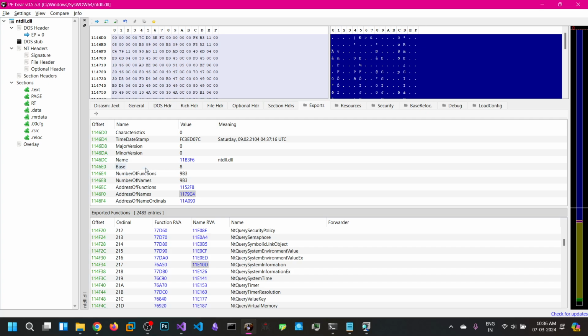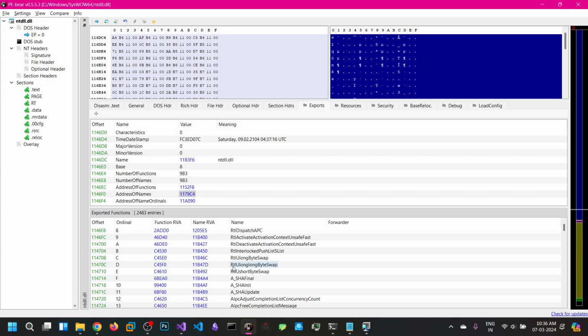Now we need to copy the address of names. This address of names contains the RVAs to the names. If you read the first 4 bytes, 11B4A4, and go to the base address plus 11B4A4, you can see the actual bytes, that is the function name.